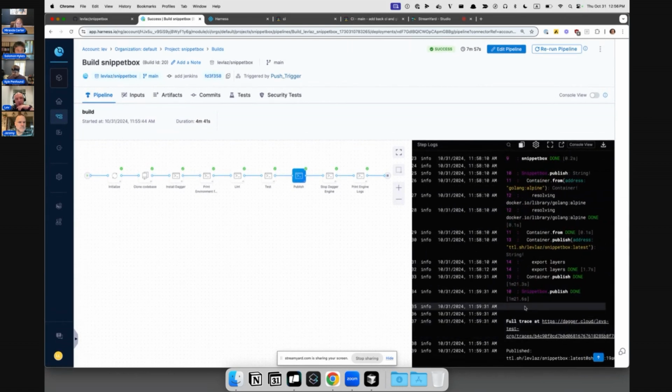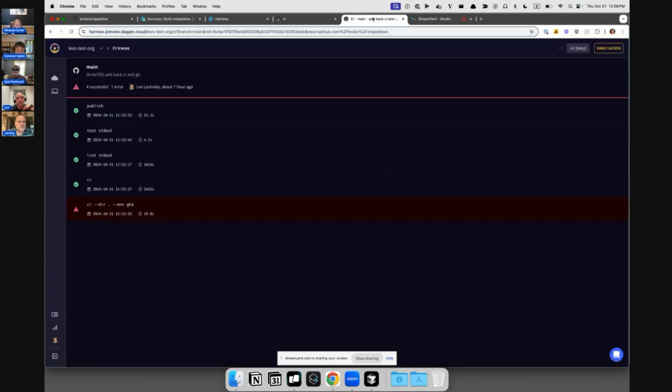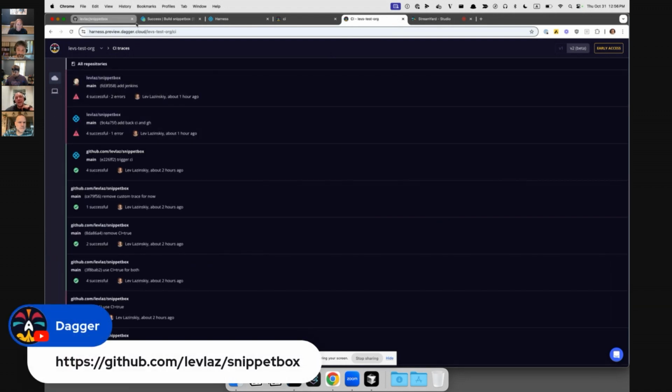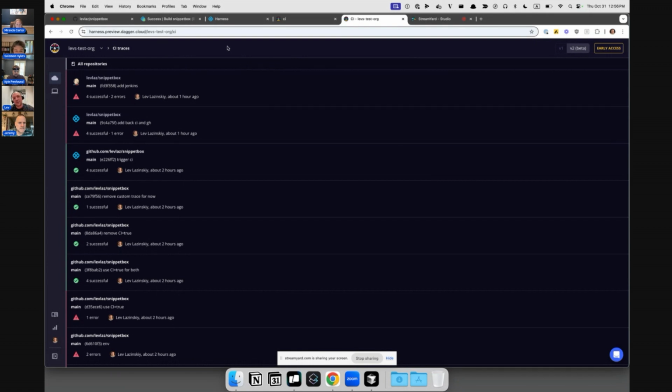So yeah, this is all functional and working. The Snippetbox repo is public, so feel free to use that for inspiration. Very soon we will have Harness detection baked into Dagger Cloud, so it'll just work out of the box. And I'm also going to work on writing up a nice doc in our Dagger docs for the Harness integration, just so we have a record and it's easily findable by people.